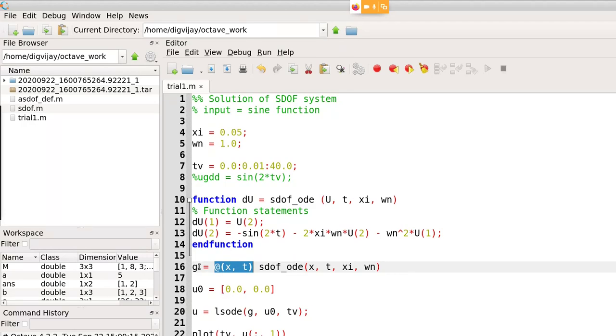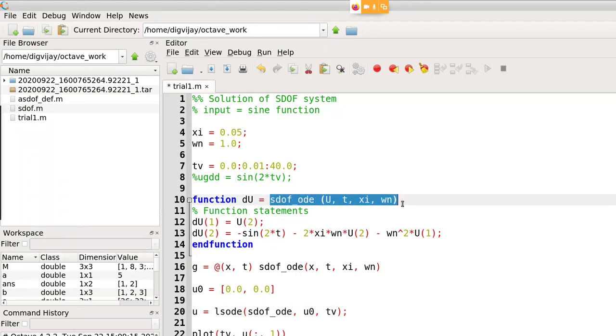What happens at g is equal to at x, t? When the call goes here, this x value is replaced here. But SDF ODE needs two more variables. So these two variables are defined here, xi and omega n. If suppose I give SDF ODE here, it will directly go to SDF ODE and check. But it has 4 inputs, and LSODE cannot take that. LSODE says that I need only 2 inputs. Give me only 2 inputs.